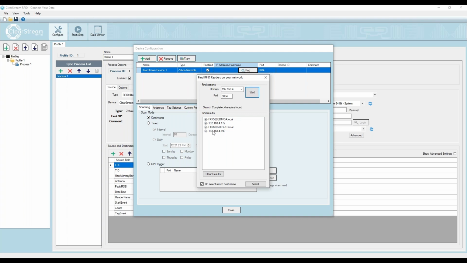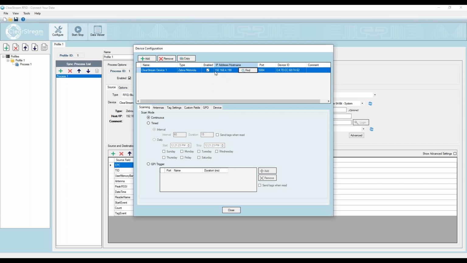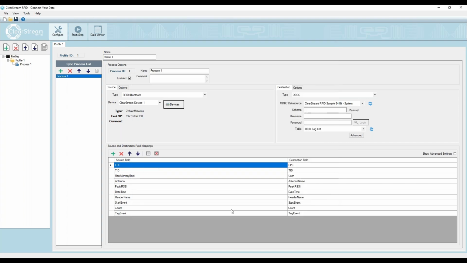Now, this is the one that I'm doing here. This is sitting next to me on my desk. It's this 4.190. It's a Zebra FX9600 device, and I'm just going to go ahead and select this device and hit the select button. And all that does is it adds that device to my configuration. I'm actually just going to hit close here because now I have a device on my destination side.